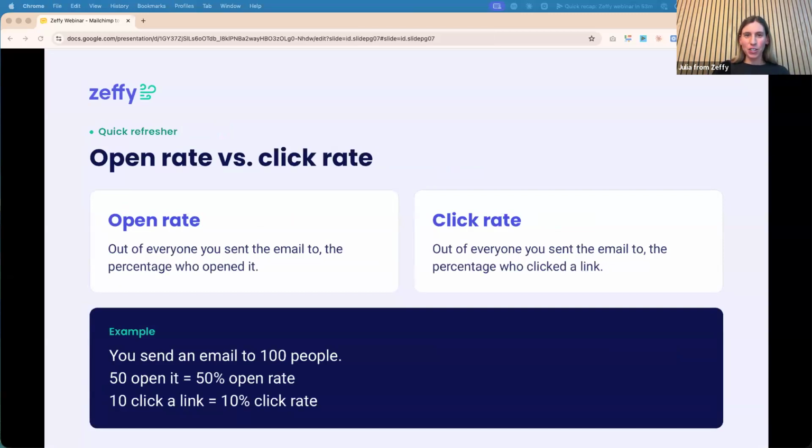Okay, so just a very quick refresher for people on the call today who may just be getting started with email, these are two terms you're going to hear a lot. Open rate, which is of everybody you send to, the percentage of people who open your email. And click rate is of everyone you send to, the percentage of people who click a link. These are important for tracking email engagement.